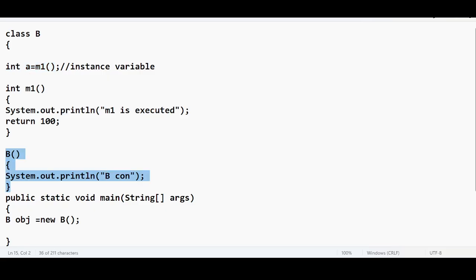So I can also say that instance variables are recognized and executed first, before executing the respective class constructor. This is the class constructor; before that, this variable is getting executed. What is the proof? This program is the proof. If I place the value 100 directly, you don't see anything in the console, though it is actually happening at the memory level.